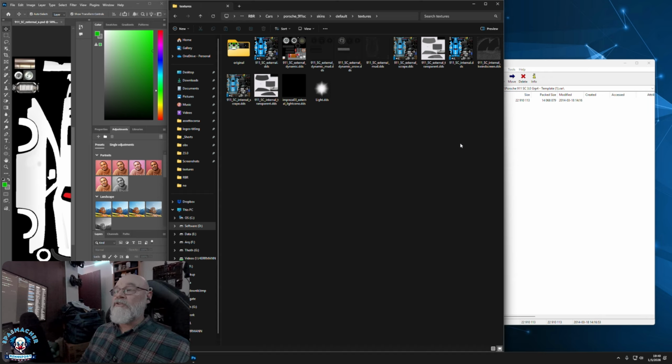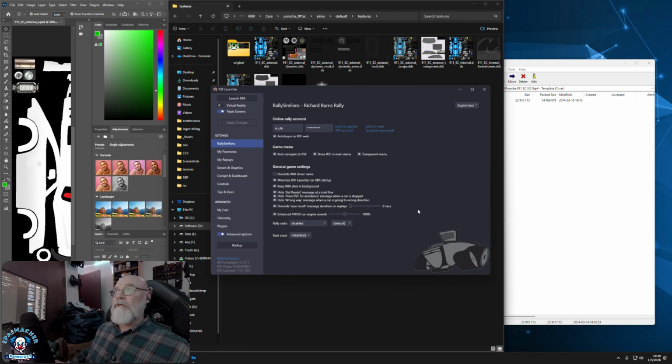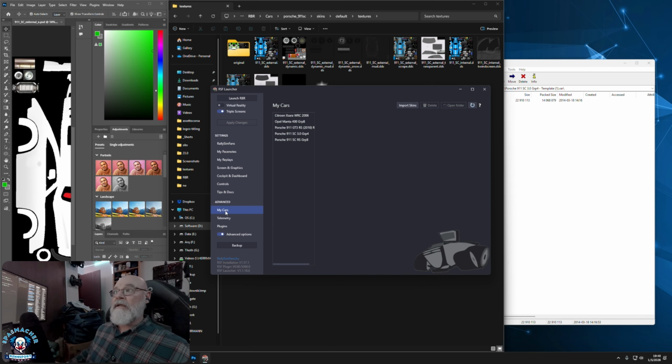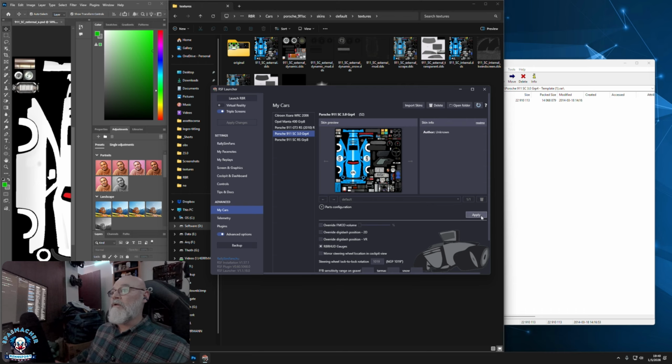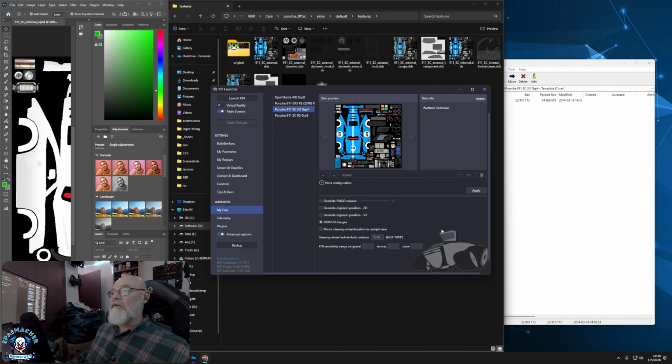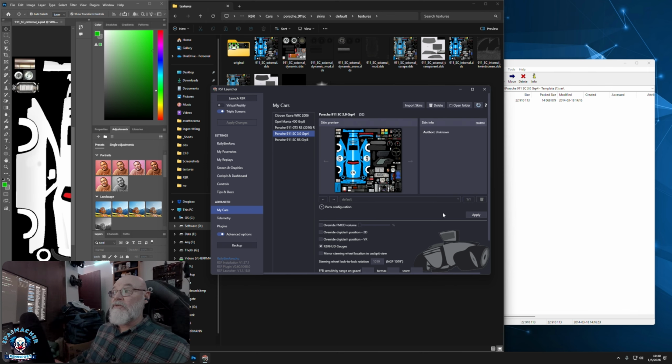But those 4 files are the 4 primary files that you need to create DDS files for. You need to drop them into this folder, and then you need to, in your RallySimFans launcher, come into My Cars and select the car, and you want to make sure that your skin preview is correct and you want to apply it. And this just kind of resets things and gets it to where it actually shows up in the game.